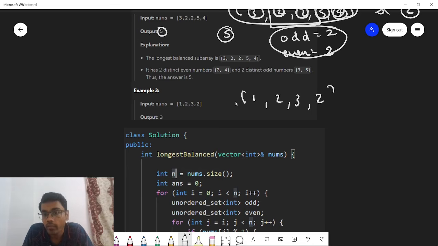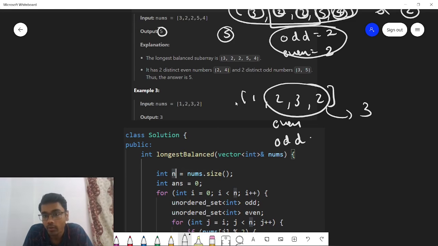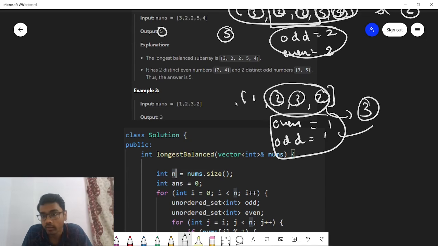So what subarray will we choose? We will choose this subarray of length 3. In this, the number of distinct even and the number of distinct odd is what? Distinct even is 1 and distinct odd is 1. So they both are equal. That's why this is the right output, length 3. So you see the output is 3, because 3 is the longest subarray which has the number of distinct even and distinct odd as equal. So this is what the question is saying, and this is a pretty easy problem to solve. The constraints of this problem are very low.